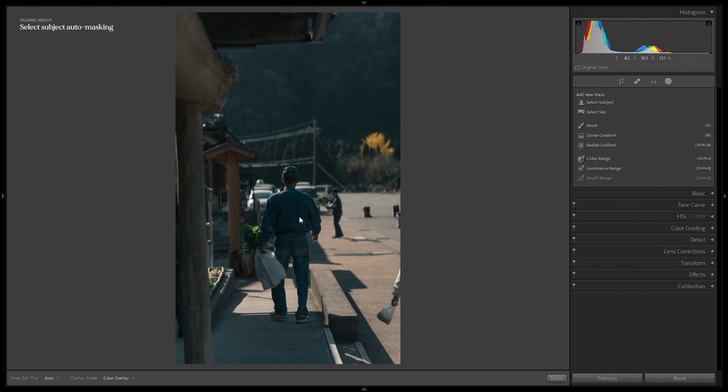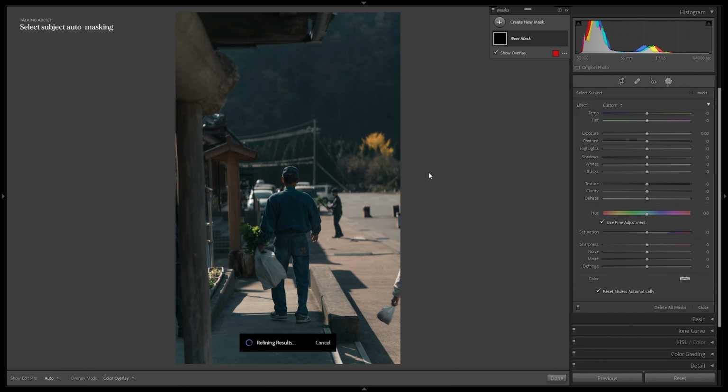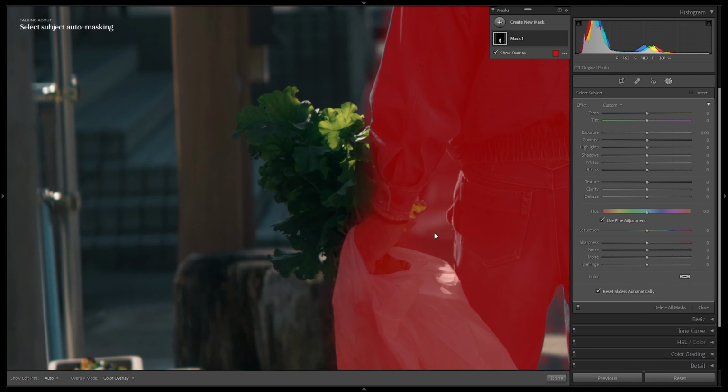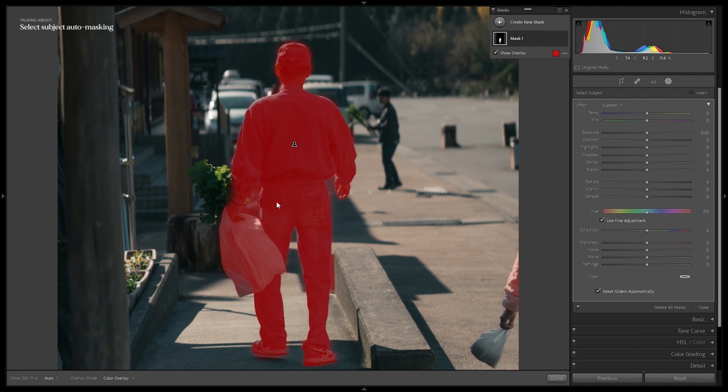For example, in this image, I want to select the subject, so I'm just going to select subject. It says detecting subject over here, refining results. And with one click, we can see that the subject is selected with this red overlay. Now, the selection is not quite perfect. If we zoom in, we can see that some parts are over selected over here, like this space between the arm and the leg is selected, but we can also just adjust it further along.